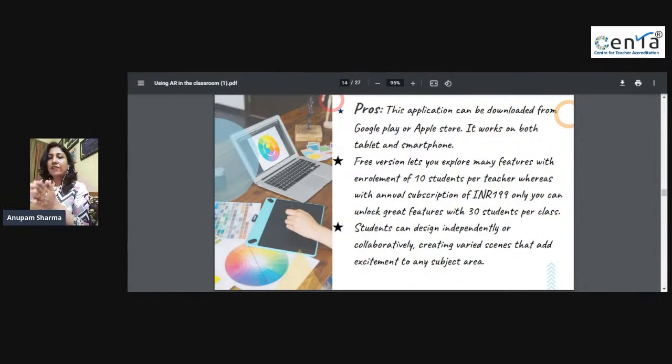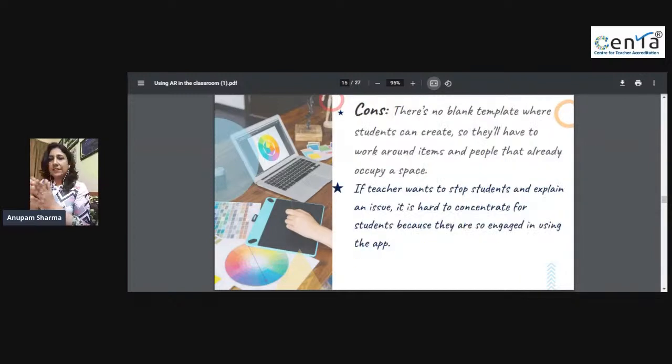The teacher can have access. They can share on any other platform. They will directly reach the teacher's interface. Then students can design independently or collaboratively, and as I've already told you, they create varied scenes that add excitement to any subject area. Next slide.